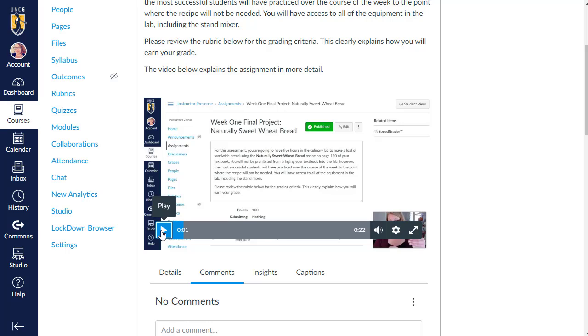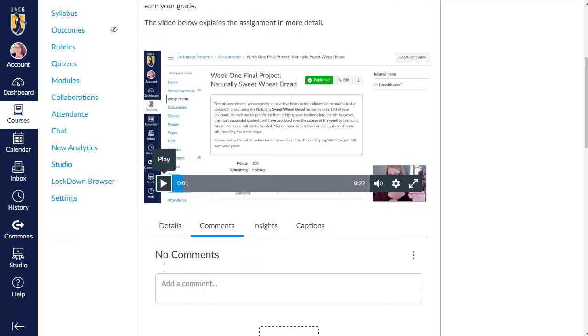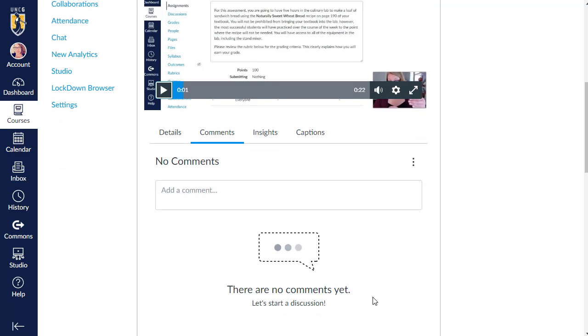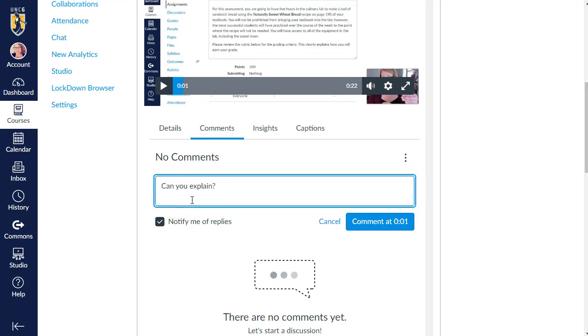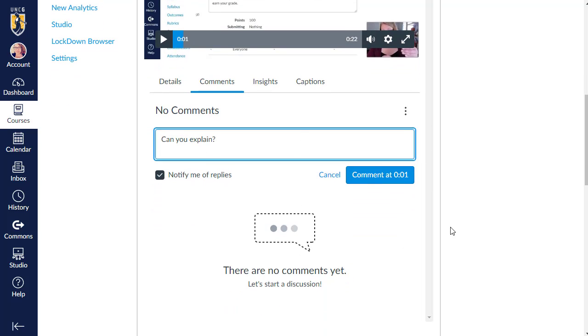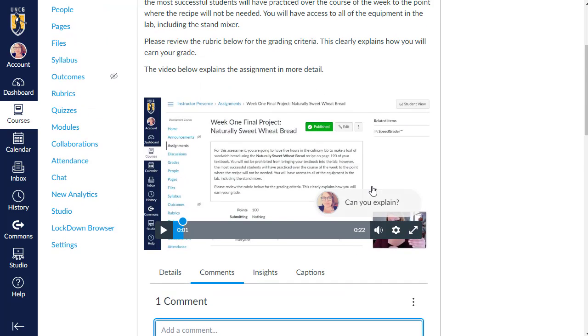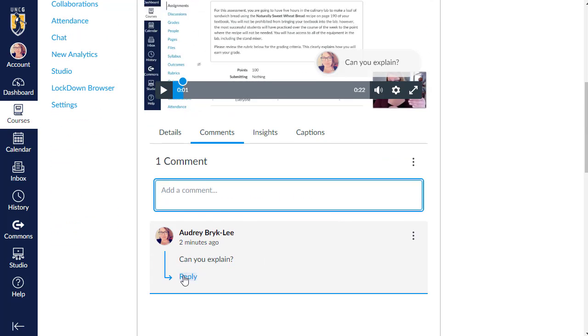So the other cool thing about Studio is that when you display media tabs, this comment section will come up for both you and your students. So let's say your student is watching the video and they have a question about the assignment. It allows them to add that question as a comment, and then you can come in here and reply to that question. And what's cool about this is that everyone in the class will be able to see those comments.